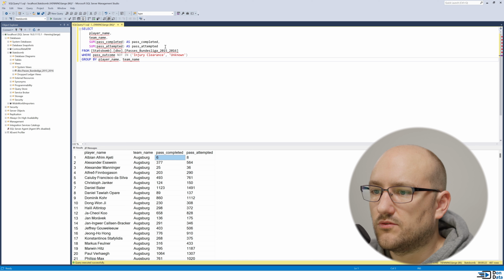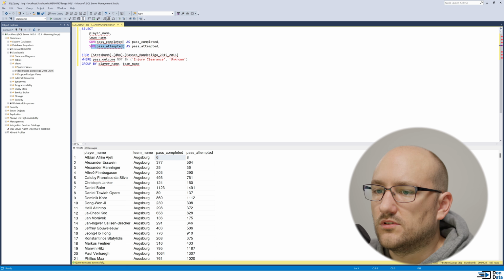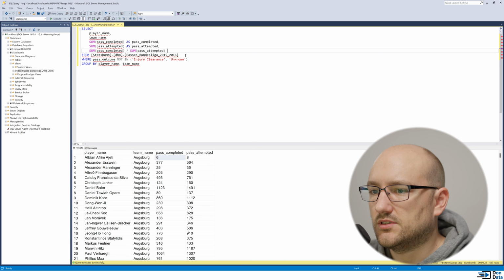So this begs now for a ratio. We need to divide those 2. And this is how we do it. We have our numerator in the division, the passes completed, and we divide them by the sum of the passes attempted. And this is our pass completion ratio.